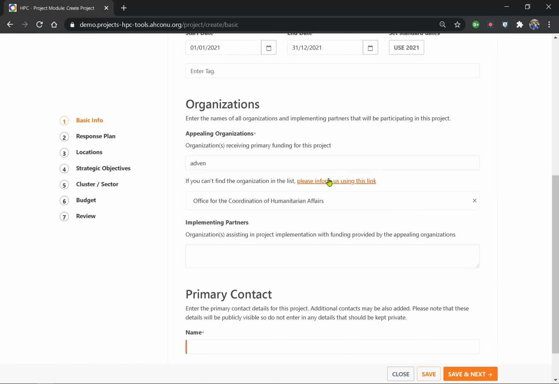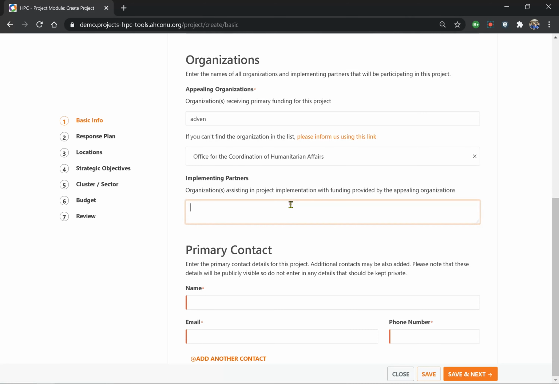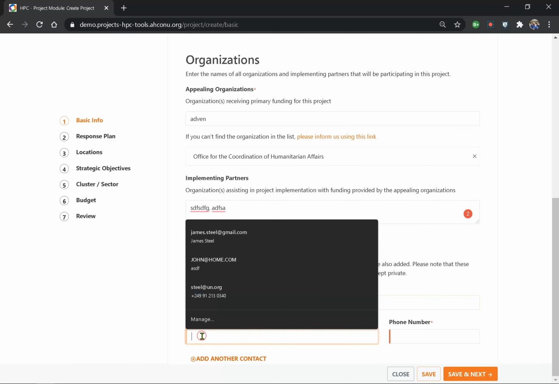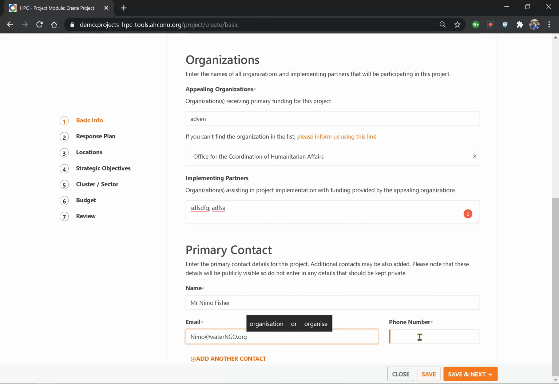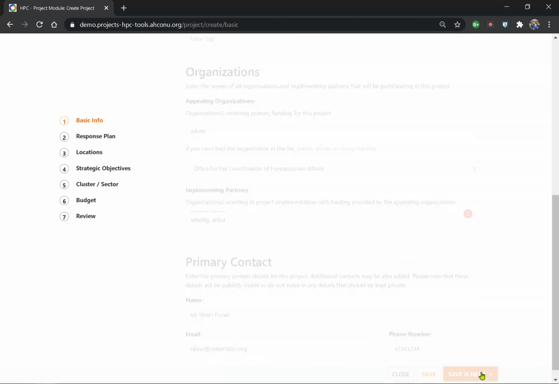If you can't find your organization, you can click on this link here and we'll be able to set you up with that. You have a text box here where you can type in the name of your implementing partners. Put in the name of the primary contact for the project. Put in an email address and put in a phone number here. And then let's click Save and Next.